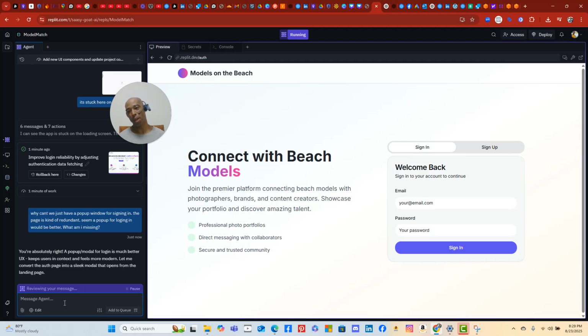You see, it says, you're absolutely right. A pop-up modal for the login is much better user interface. User experience keeps users in context and feels more modern. Let me convert the auth page into a sleek modal that opens from the landing page.